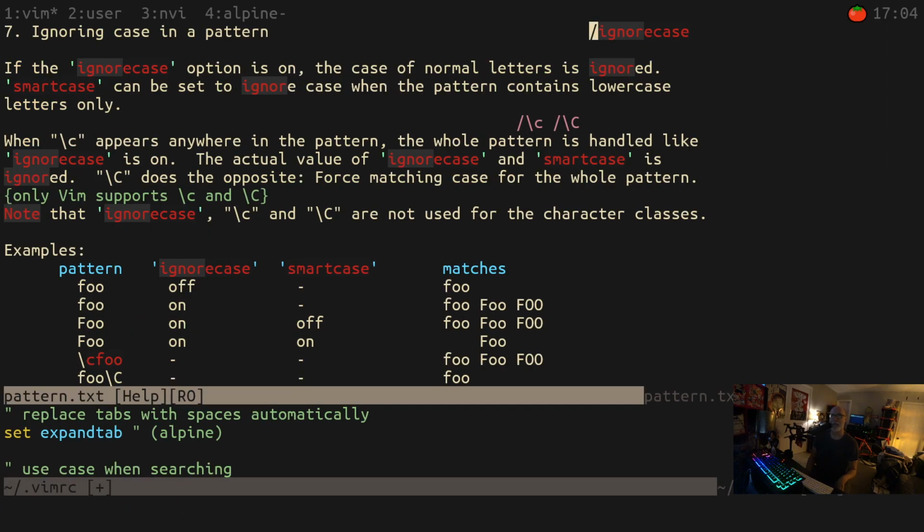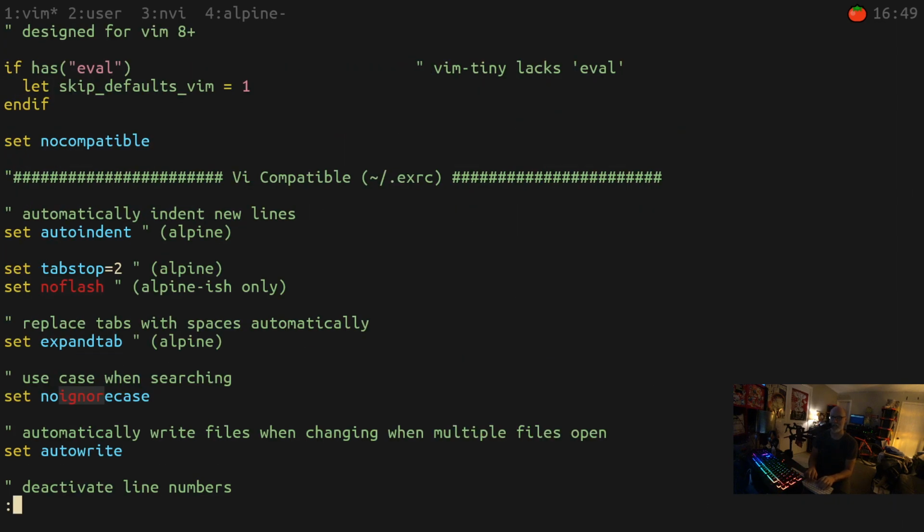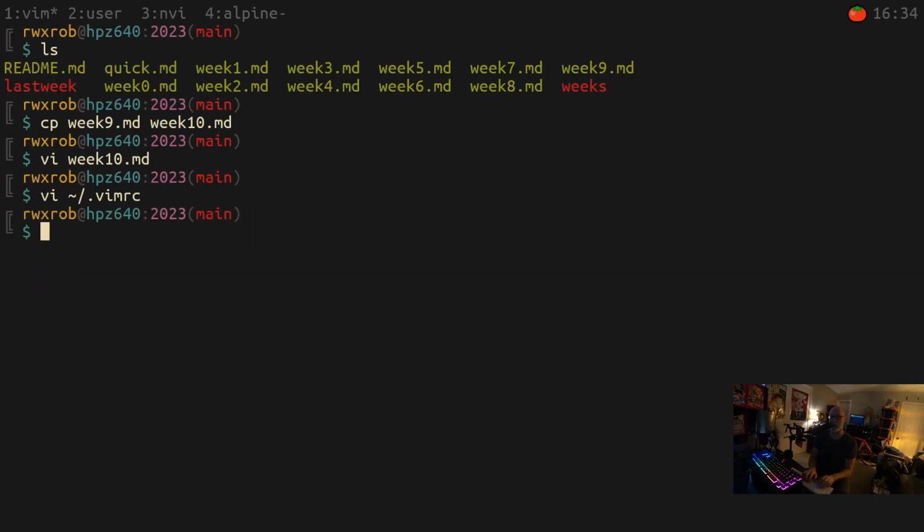Let's see. Ignore case in a pattern. If the ignore case option is on, normal letters are ignored. I actually don't like to ignore case. I actually like case. And the whole pattern is handled. If you want to see a setting, by the way, I'm kind of doing this out of order, just do set ignore case. Actually, let's leave this off and see what it does when I open it up again.